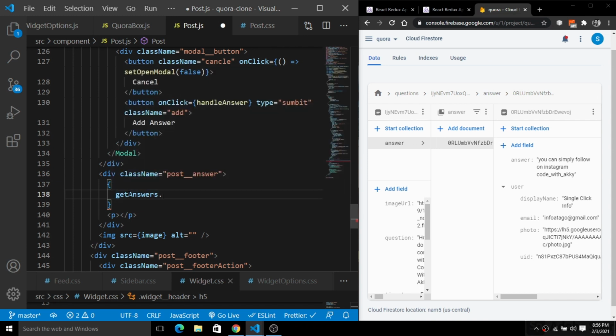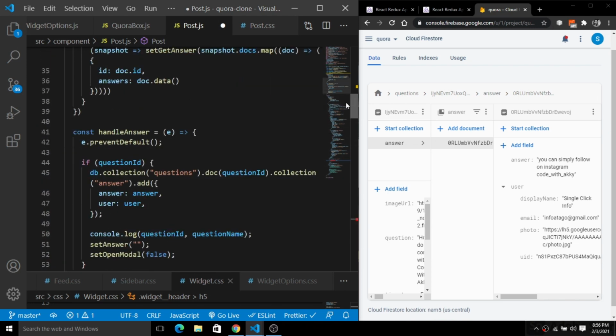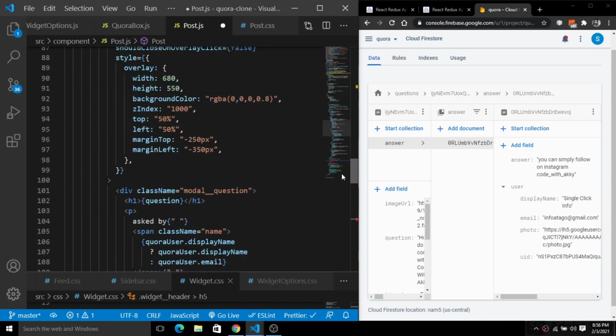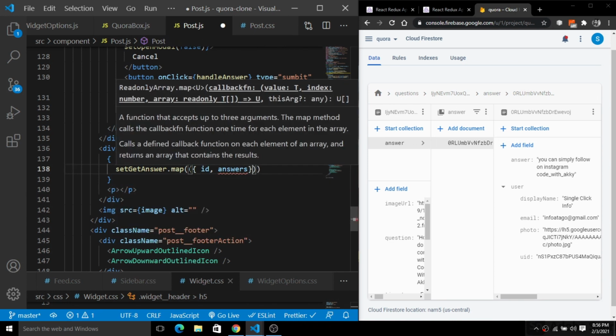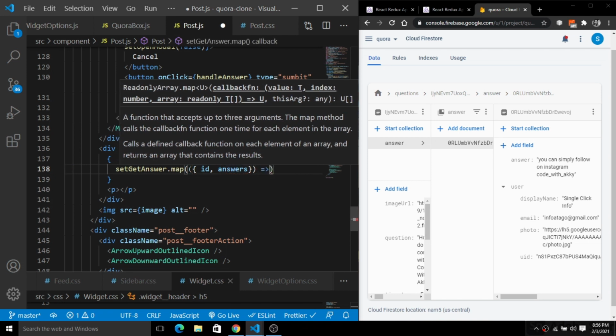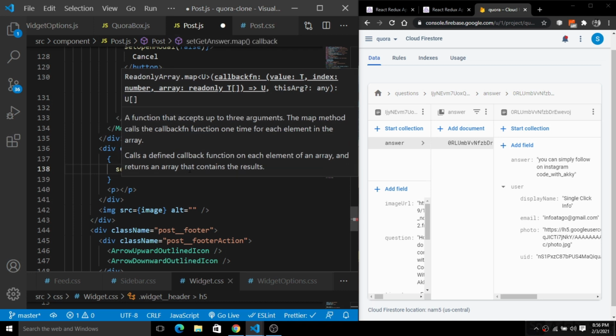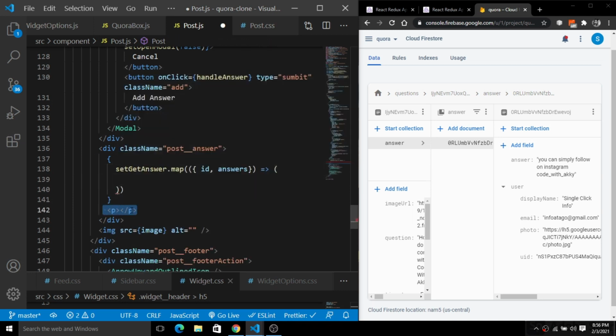So we have setGetAnswers, and we will use a map function. Okay, we have getAnswer, not getSetAnswers. So setGetAnswers.map. We will use the map functionality here. We set up this map, and we have id and we have answers. Just like this, I will simply create an arrow function here, and here we will simply grab this p tag and put it inside of this.